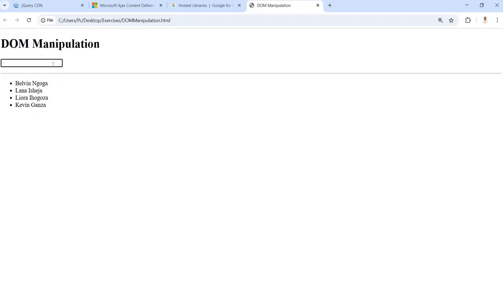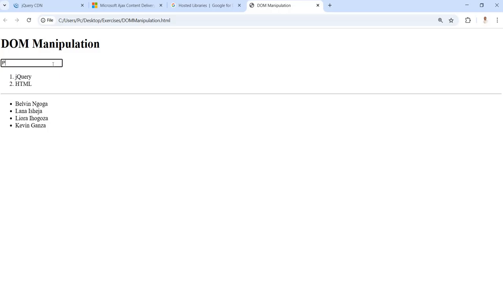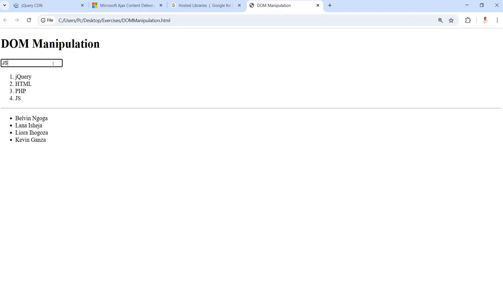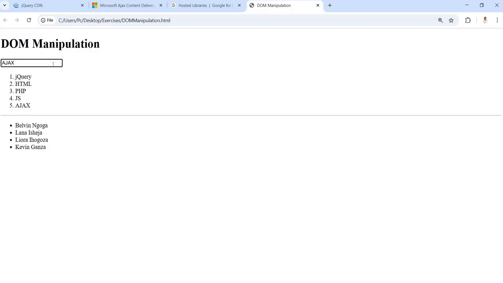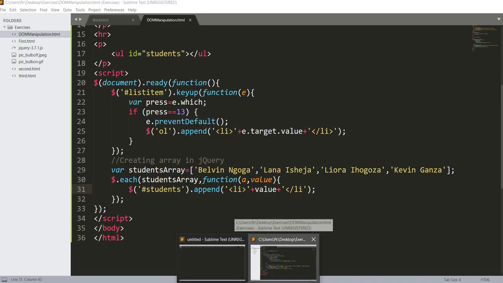The same thing when we add more content inside this box and we press enter, still the list will be created. And so on and so forth. So this is a DOM, and we are just manipulating how it displays, how it gets the content and so on using jQuery.